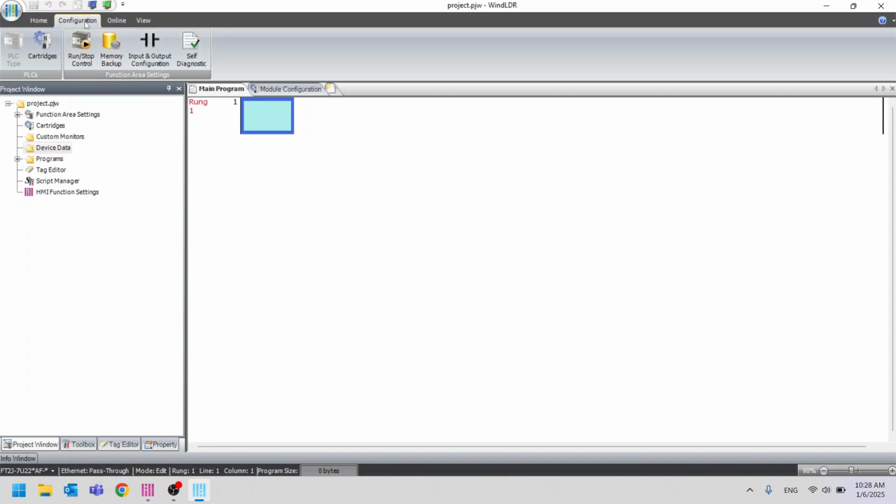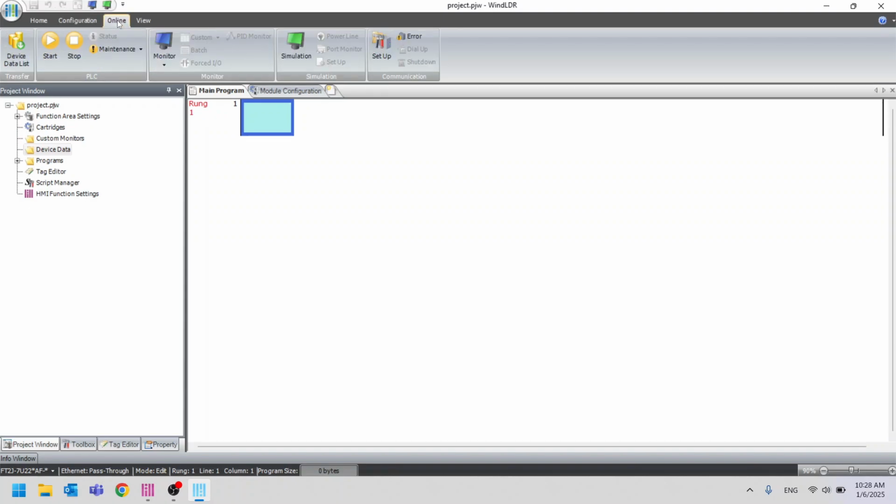As for the configuration menu, I have already covered that earlier. Next, in the online menu, you can start or stop the PLC. You can also go to maintenance and issue a clear error command for any issues that occur. Additionally, you can click on Monitor to observe the PLC's real-time operation. If you'd like to test the program before actual use, you can click on Simulator for testing purposes.